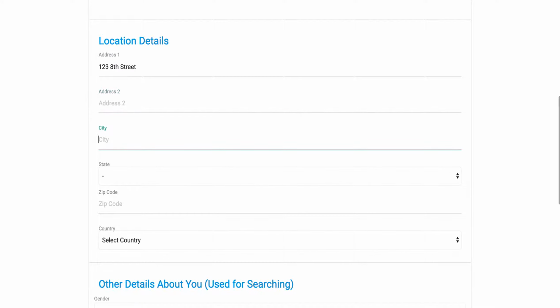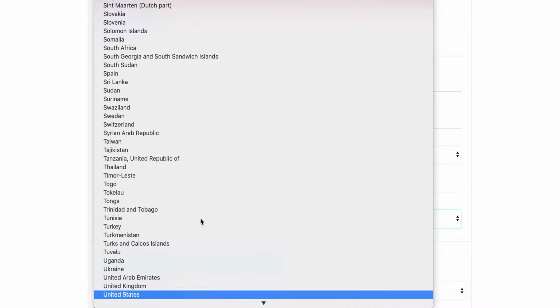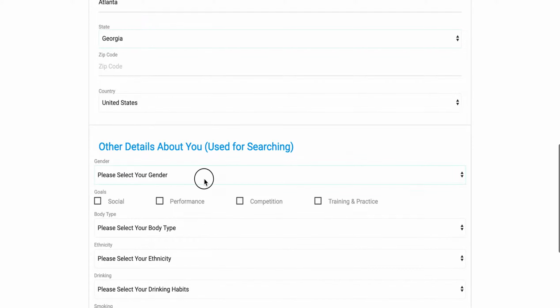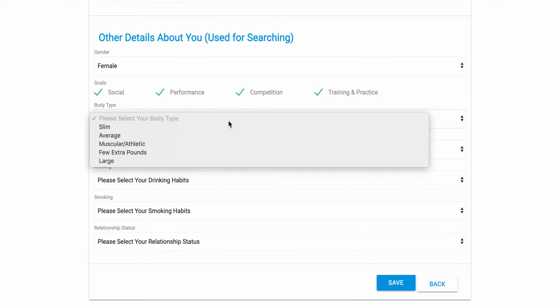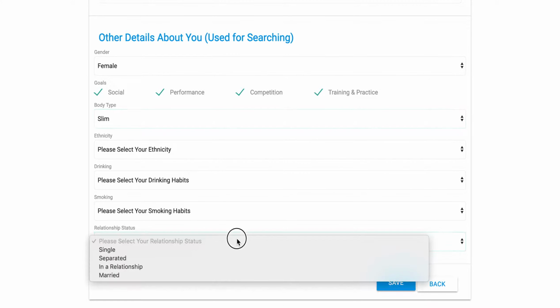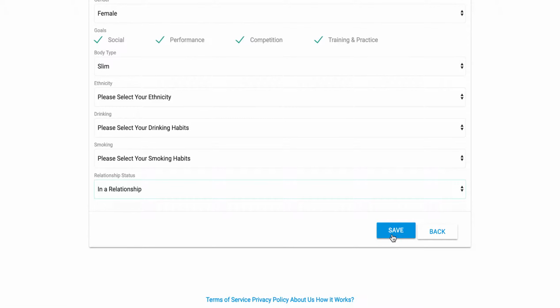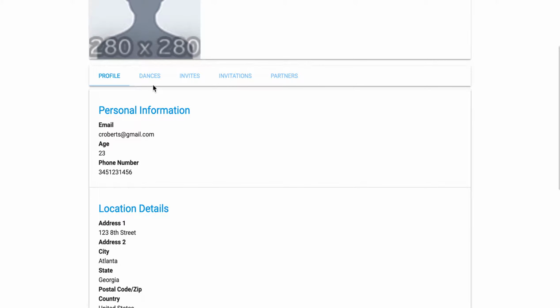So certain things like address wouldn't be shared as well, but things like city, state, and country would be. Let's say she lives in Atlanta, country is the United States, and let's say Georgia is where Atlanta is. Select her gender, what she's looking for: competition, training, practice, socials, performance. Let's say her body type is slim. Let's say she's in a relationship. And let's just keep it at that. And we click save, and all that information is saved to her profile.